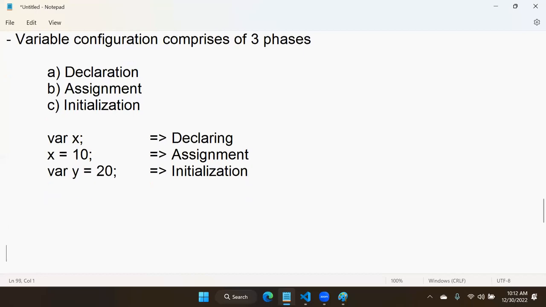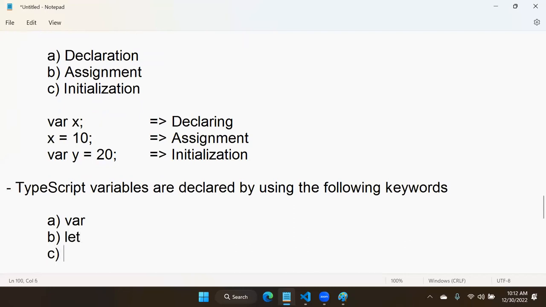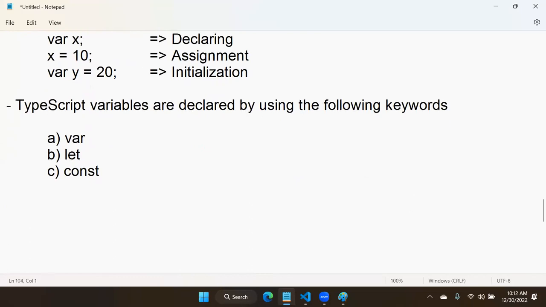Next. Now here in TypeScript, variables are declared by using the following keywords. We have var, and we have let, and we have const. Same as the JavaScript concept, no change. In JavaScript, variables are declared or initialized by using these three. Here also the same.